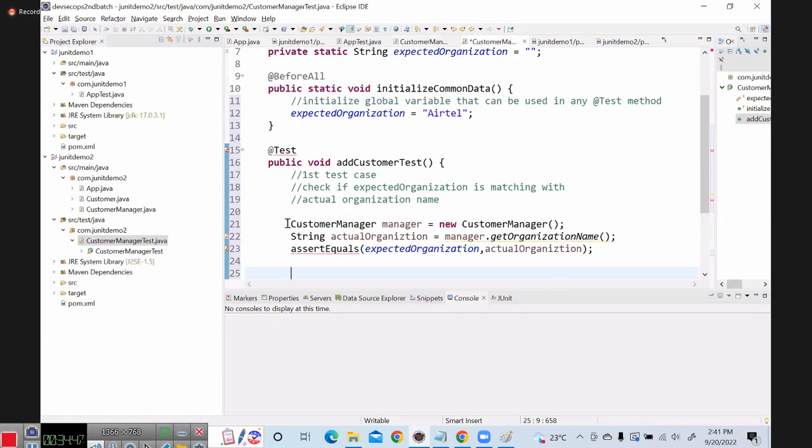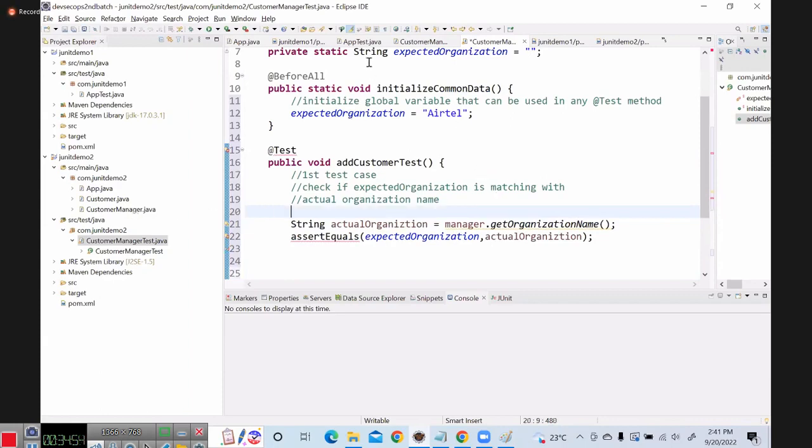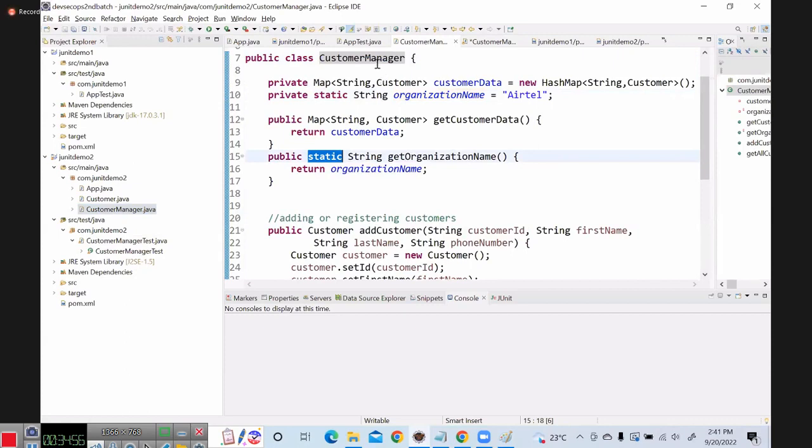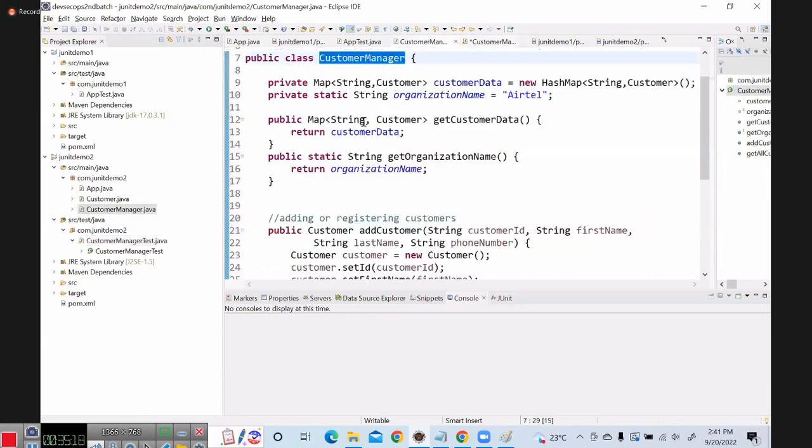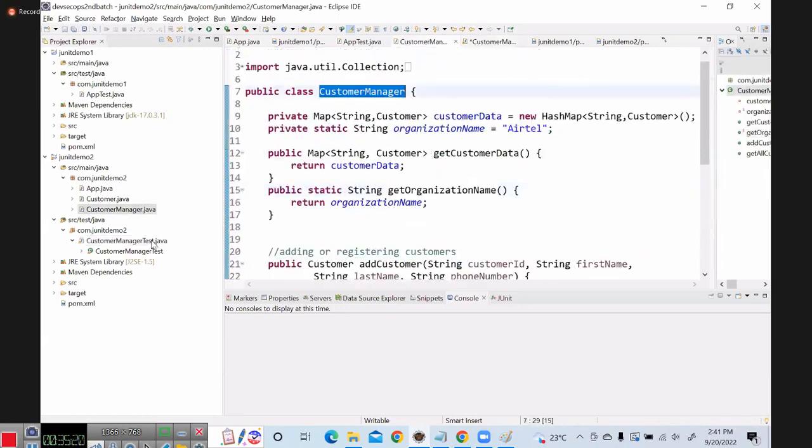Basically, here you don't need an object also, right? Why? Because it's a static method. You can directly call it from the class itself. Now you see CustomerManager.getOrganizationName, because this is a static method. Directly I can call a static method from the class name only, right? Why create an object?